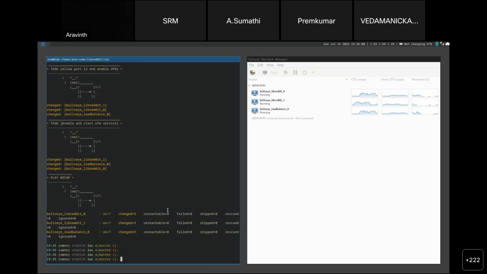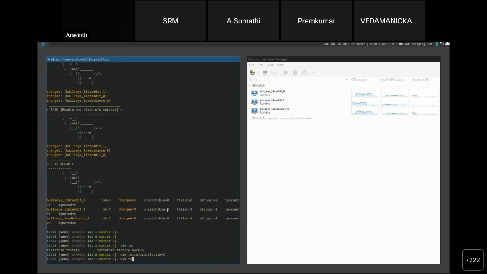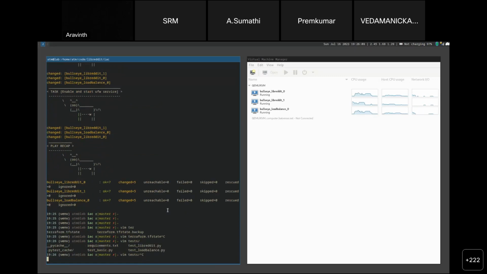Okay, so now we have our base VM configuration. Now we'll try to verify whether it is working or not. To do that, I'm using, okay, we'll get to that step later. Let's now try to configure and deploy libreddit.